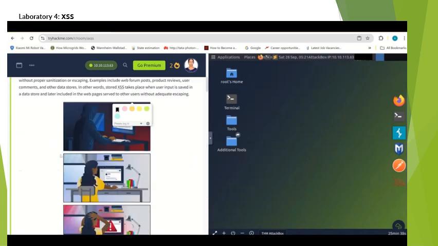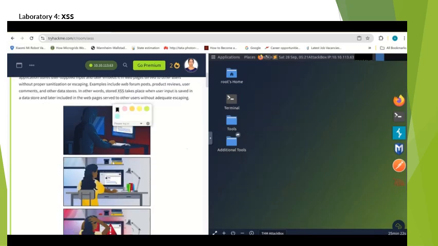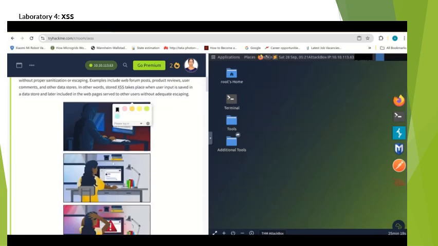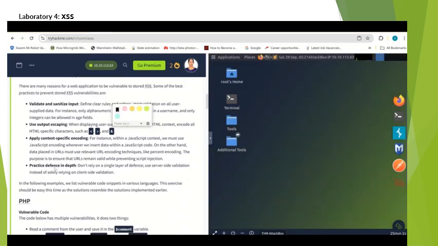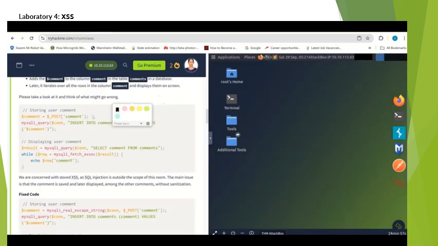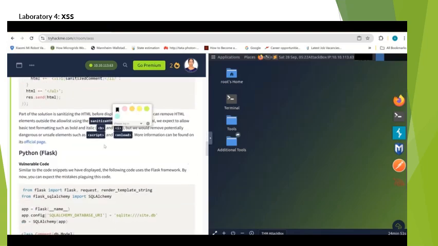Stored XSS is a web application security vulnerability that occurs when the application stores user-supplied input and later displays it on web pages to users without proper sanitization and escaping. Once an unknown person, meaning a hacker, injects a malicious script into some web page and the user doesn't know a thing, we will type our data there and they will get it and replace it, and everything will happen. There are a lot of examples of this, like bank transactions.